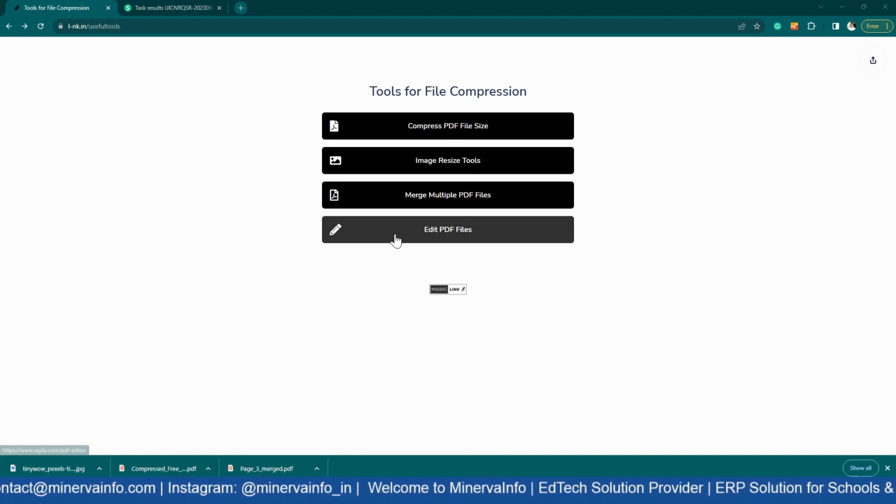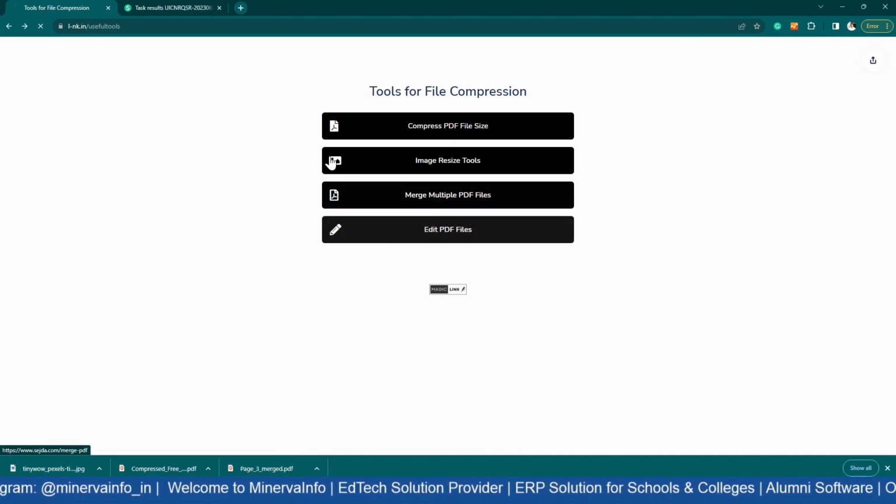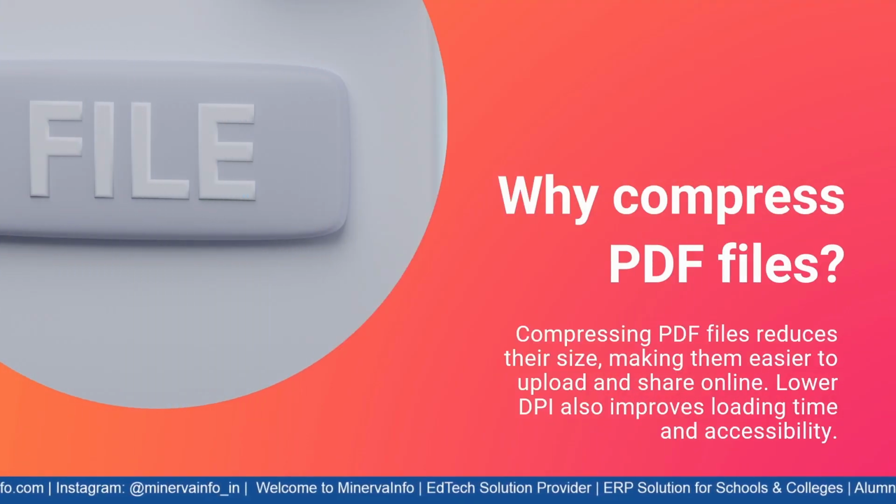Also you can edit the PDF files from here. Please do explore these options. If you have any questions, please post them in the comment section.